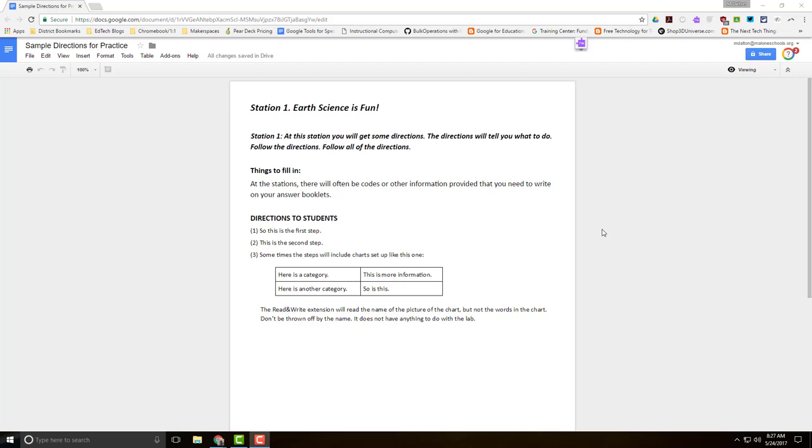Okay, so let's take a look at how to use Read and Write to have the lab directions read. When you walk up to one of the lab stations, there will already be a Chromebook set up for you with headphones, and it will already be open to a page with directions that look something like this. The page is in view only mode, so what that means is if I click someplace on here, I can't actually get a cursor, so I can't make any changes to it.